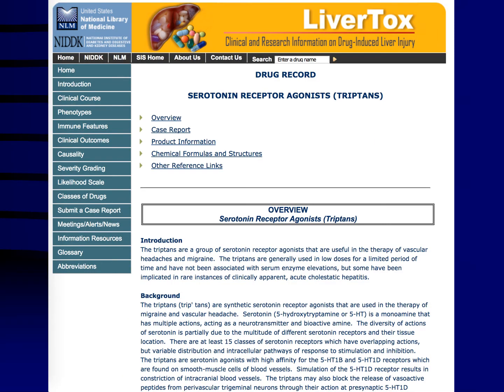So here's what a record looks like in LiverTox. I did put in rizatriptan. I did not get anything, but I did get a document on serotonin receptor agonists, which are the triptans. And you can see I will have an overview, a case report, the product information, chemical formulas and structures, and other reference links. So this is, again, all specific to the type of liver damage that the triptans can cause.